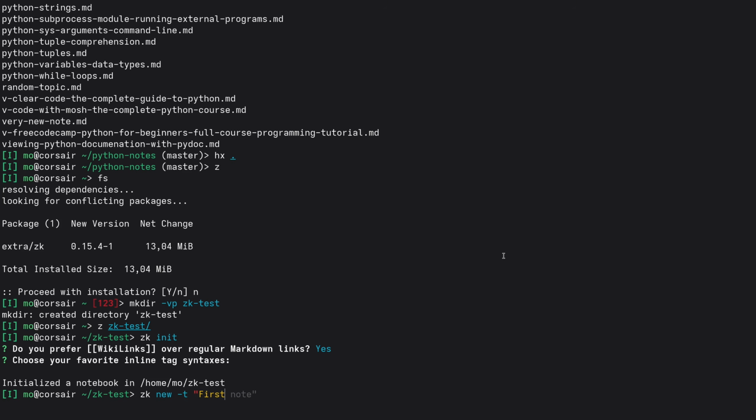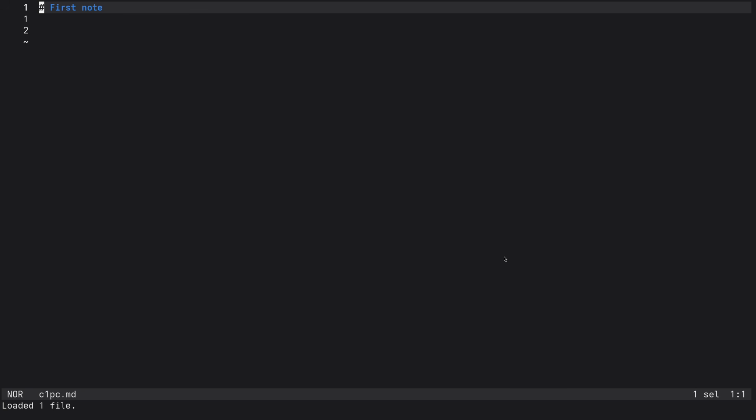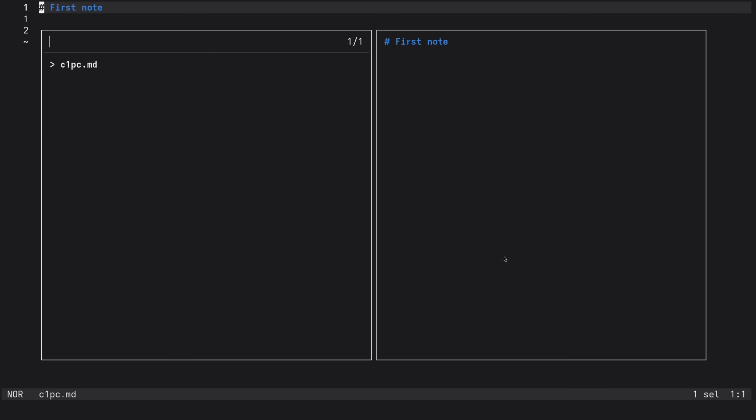You can just create a new node with zk new -t and then the title of the node. And there you go. Now I have made this node here, and you might notice that by default, zk will give the file name a random string. Basically, that's the ID that's meant to make sure that it's always identifiable and always unique. But I prefer giving my nodes meaningful file names that actually mean something to me, just because it's easier to search through them without leaving your editor here.